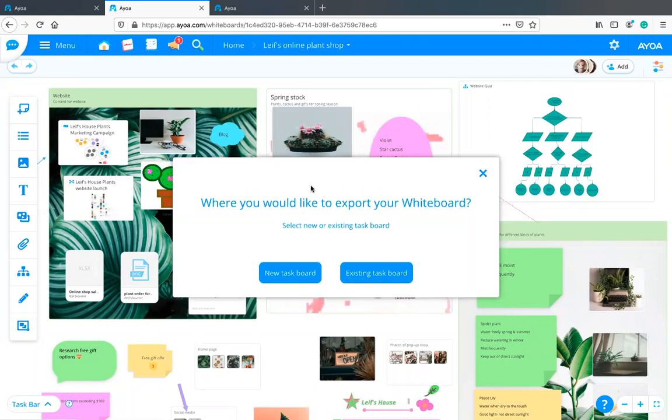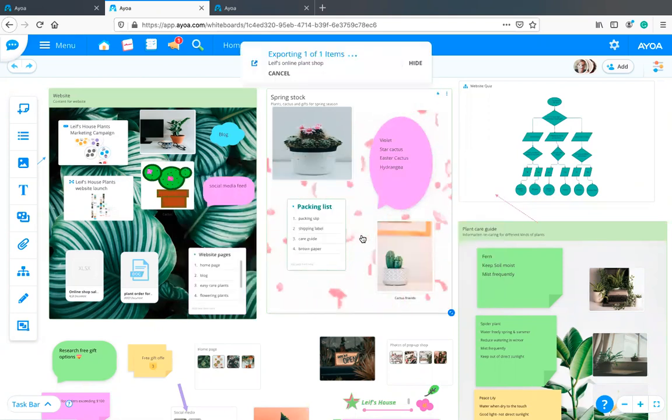So when you get to this section, you've got two options. You can either create a completely brand new task board, or if you've got an existing task board where you think that this content will really fit, you can choose to just add it there. So I'm going to start off by adding it to a new task board. And what it will do now is export an entirely new task board, and the name of the task board will be the same as the whiteboard. But once we've got it open, I'll show you what it looks like.